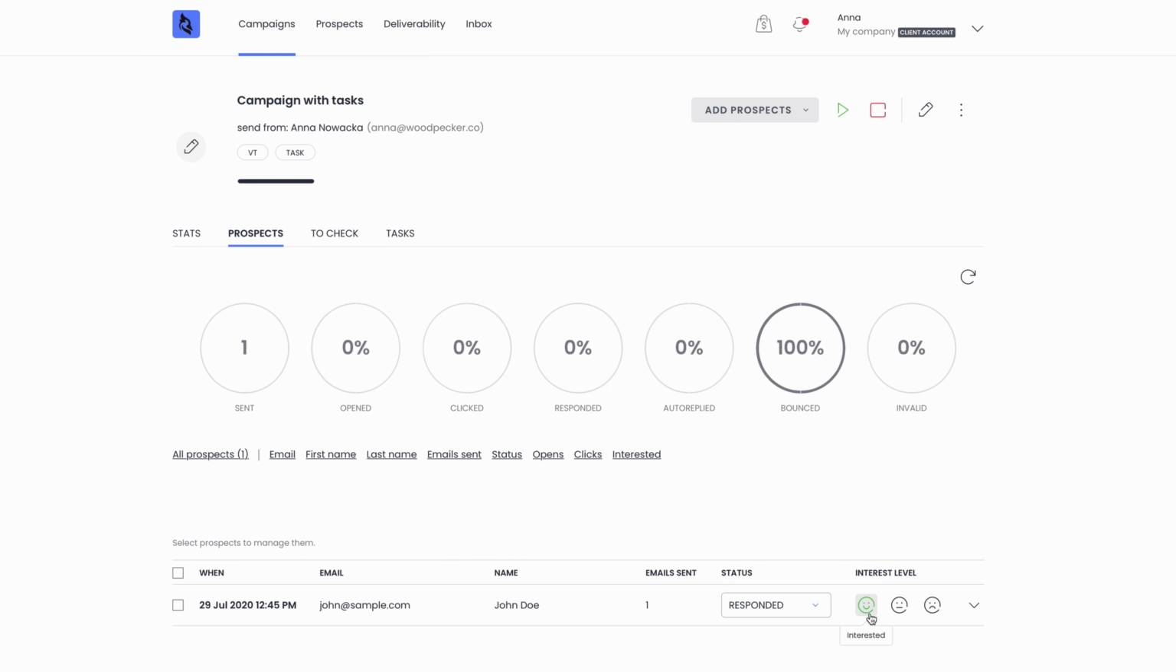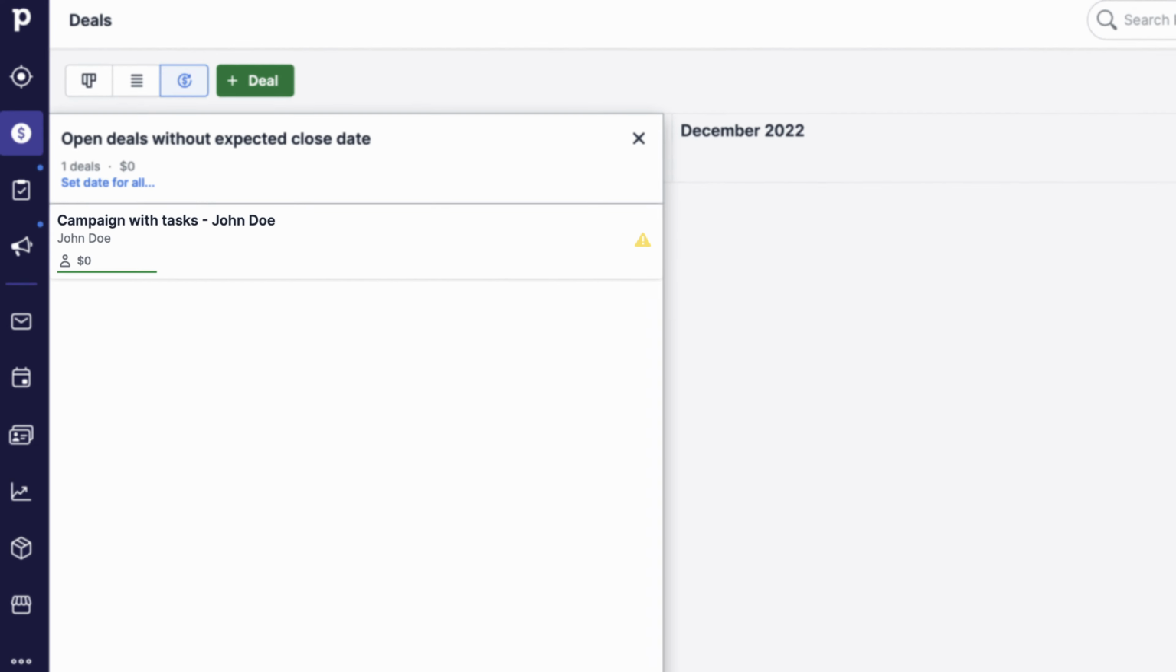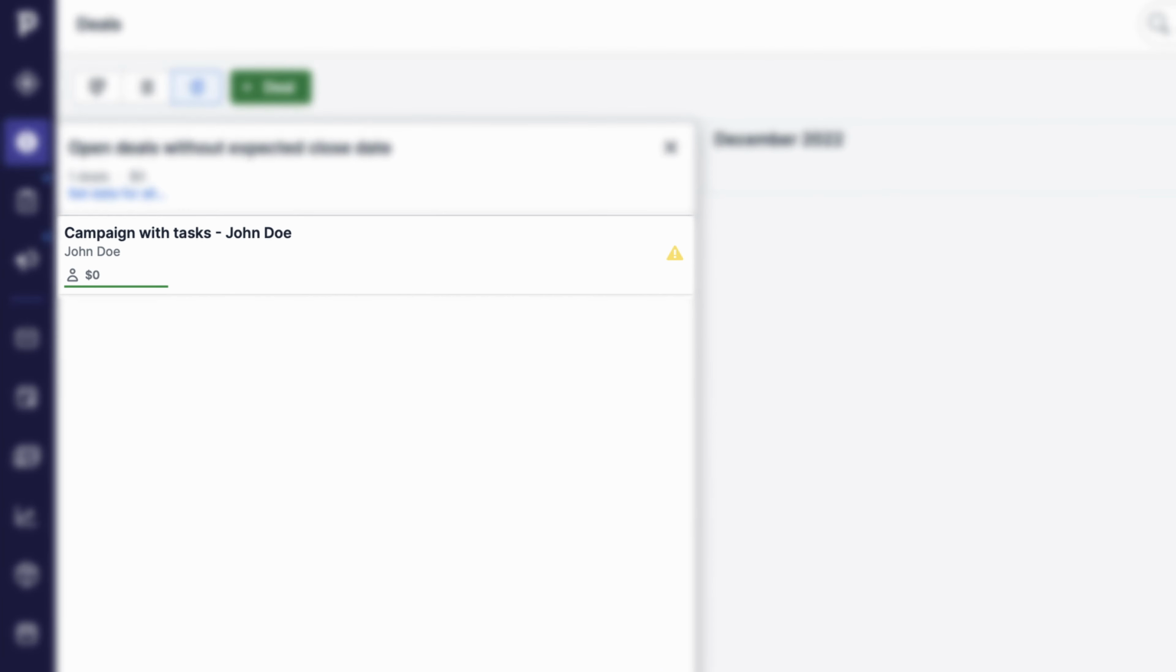We call it actions, and you can find them in the Pipedrive integration panel. Actions allow you to define the automated processes when something specific happens. For example, you can create a deal in Pipedrive every time a Woodpecker prospect is marked as interested. As you can see, it's a great time saver when it comes to managing your sales workflow. Let me show you how to set it up.